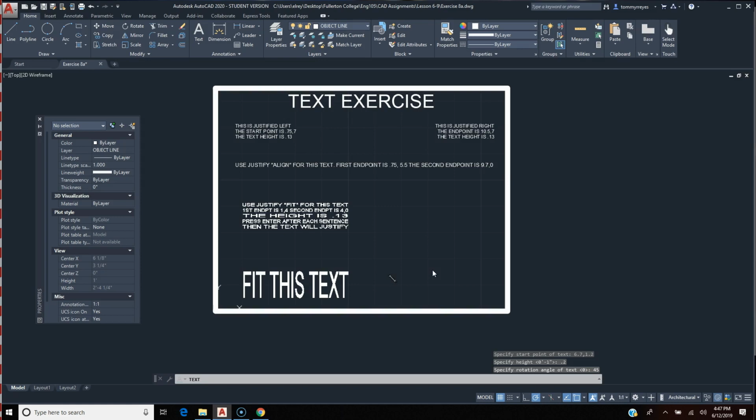And so now when I go to type, use justify left for this text, and enter, just start text at 6.7, comma, 1.2, and height is 0.2, and rotation is 45. So that is done.